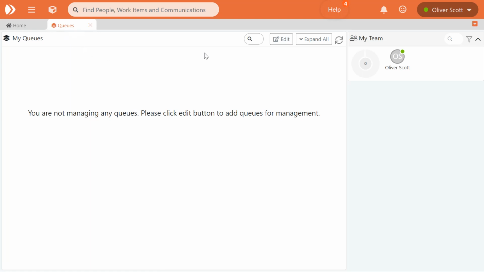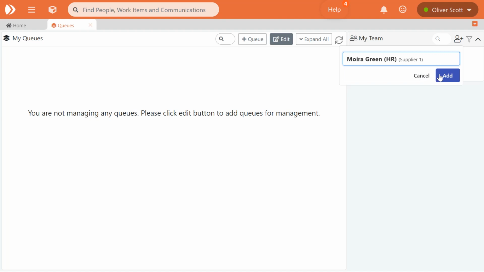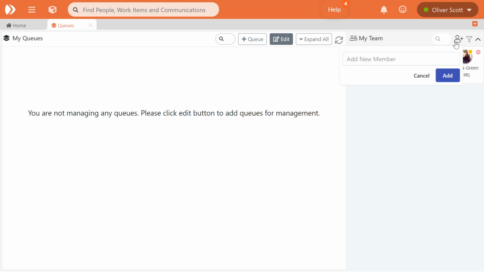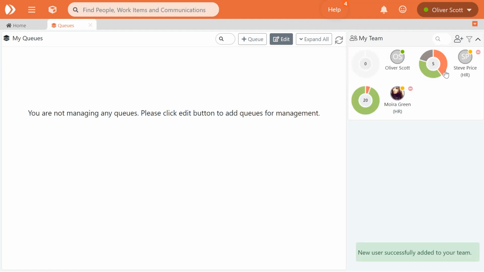To make changes, we want to click on the Edit button. This makes all the sections editable. So on the right hand side, let's click to add someone to the team. We can't create the underlying user accounts directly here. For that, we'd have to speak to our user administrator and they can set up an account for a new agent in the user management part of Builder.